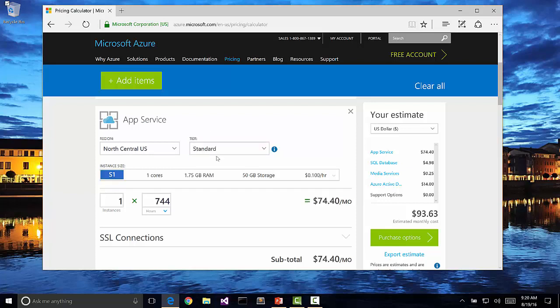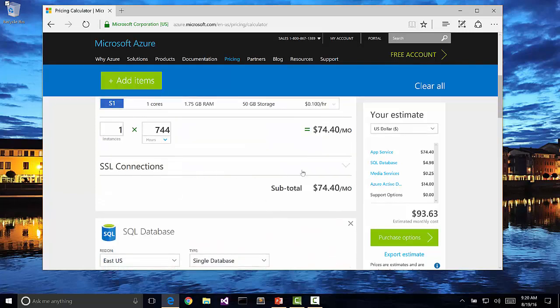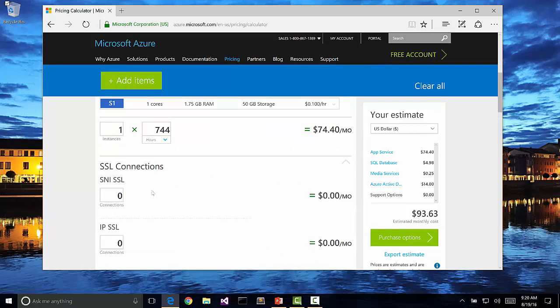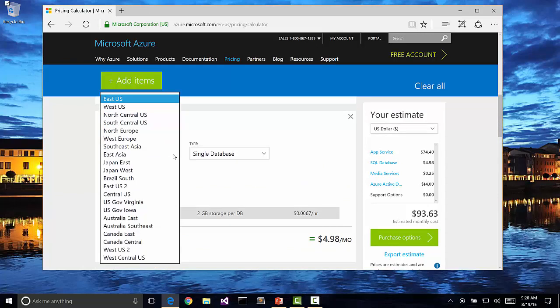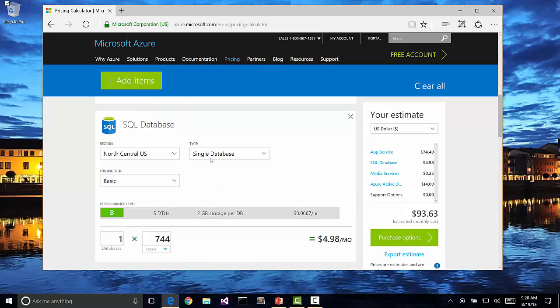But I'm going to go ahead and use standard tier so that I get an SLA and I have a certain level of support here in terms of the number of cores and how much RAM is allocated and things like that. We'll say we only want one instance, that's fine, and that's going to cost me about $75 a month. I can also add in SSL connections if I want to. In this case, I'm not going to do that. I'm going to add in a database. Let's put it in the same location. We'll again have a single database.